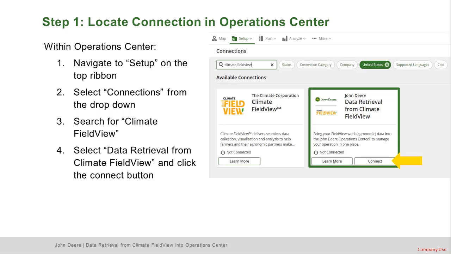After logging into John Deere Operations Center, navigate to the Setup button on the top ribbon and select Connections. In the drop-down menu, search for Climate FieldView. There will be two connections here, the General Climate FieldView and the Data Retrieval connection. We will click Connect on the Data Retrieval connection.